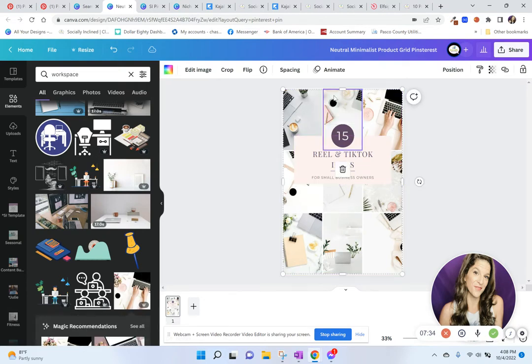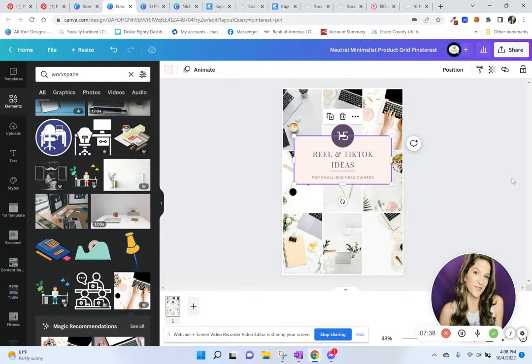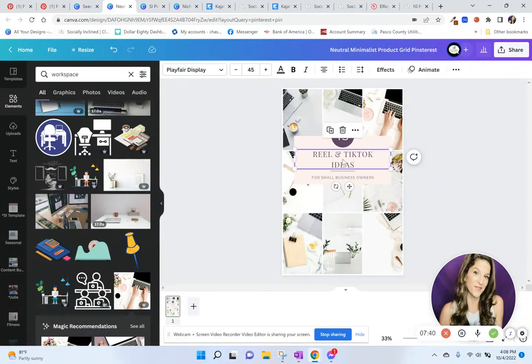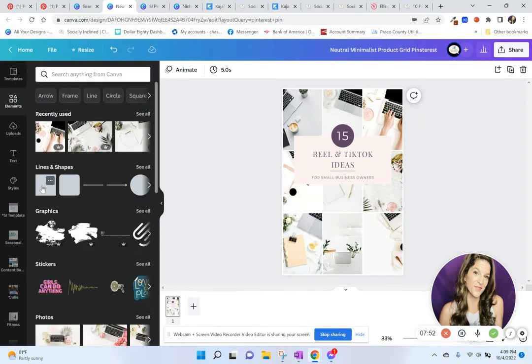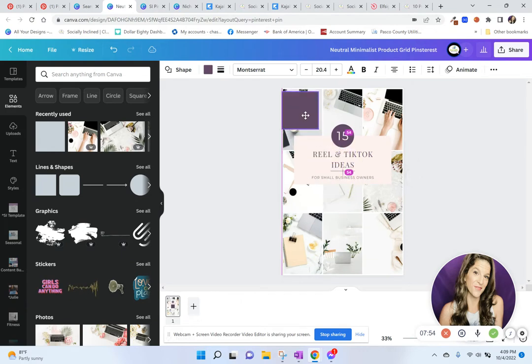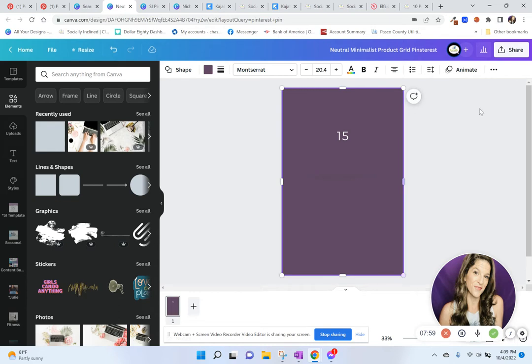Yeah. It looks like the same one there. So I'm going to move this over. I'm actually going to use this, so I'm trying to get it right. 15 real and TikTok ideas for small business owners. Now, this is okay like this, but I want to see what it looks like with something like that. Bear with me. I know it looks weird.